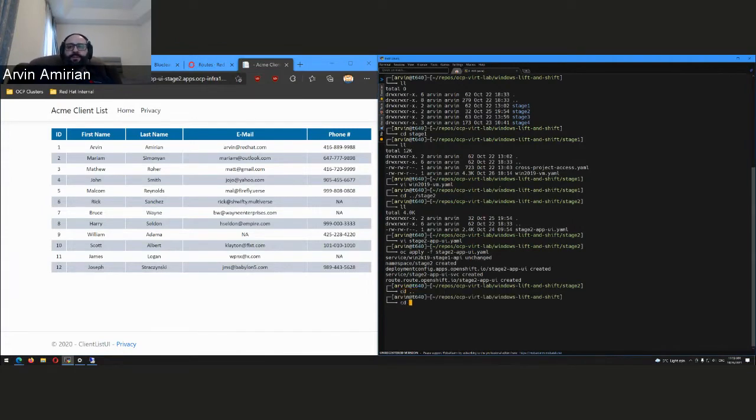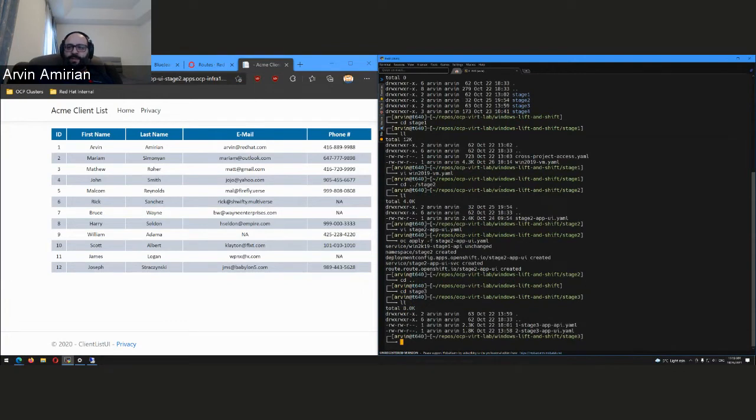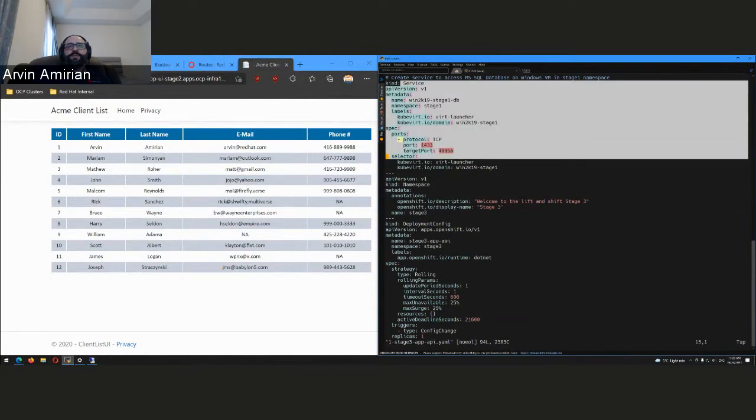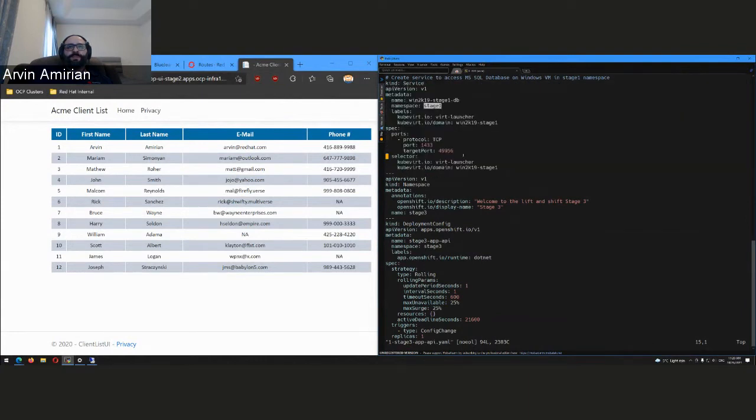Then afterwards, same thing you do with the API pod, or the API service. And now we have an API and a UI service ready to go. And you can see, let's vi into the API spec just so you can see where it's connecting to. So one of the things you can see is now we're defining a service that's going to allow the API pod to connect to the SQL backend on the VM in the stage 1 namespace.